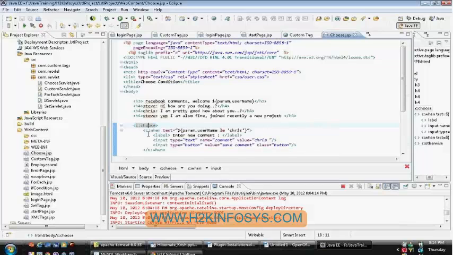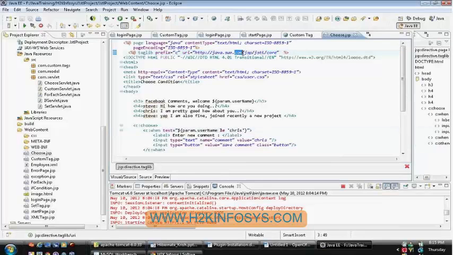So during the compilation process, when the JSP is converted to a Java file, currently the tag name was choose or when, and you have the test condition called test. How will it map to the Java class? That will be based on this particular URI. The URI represents a unique identification for a TLD file. TLD is nothing but a tag library descriptor file.